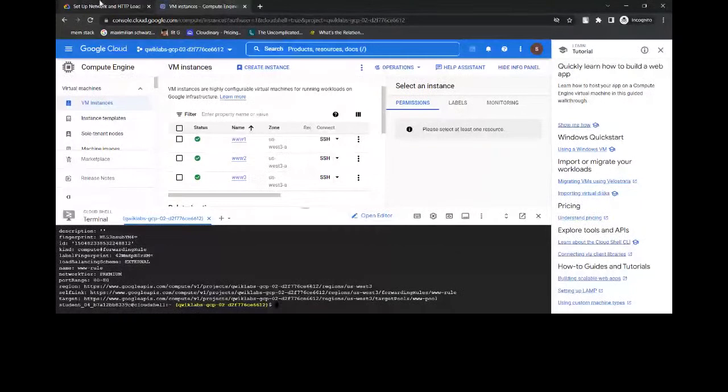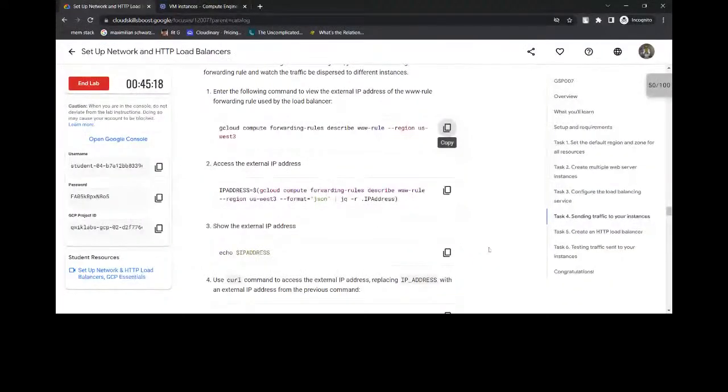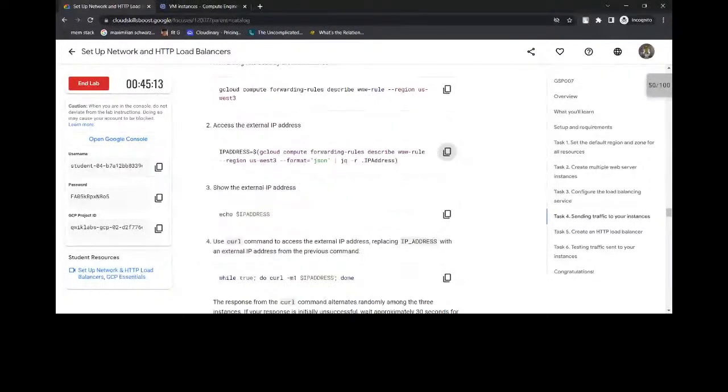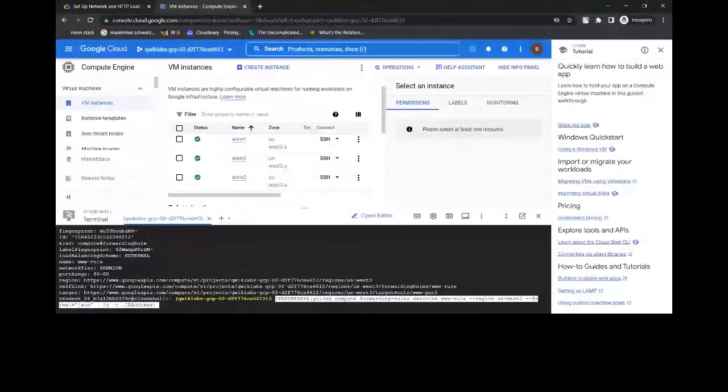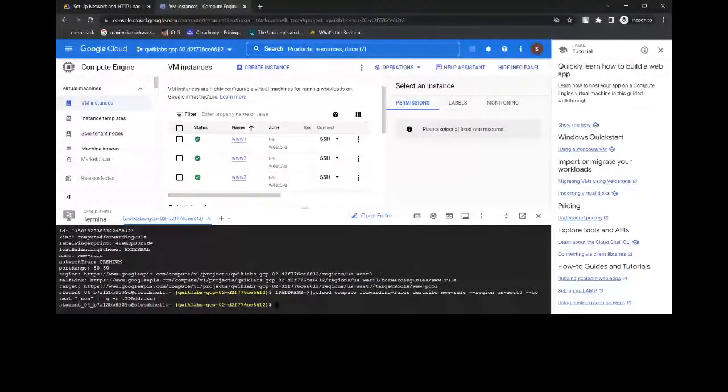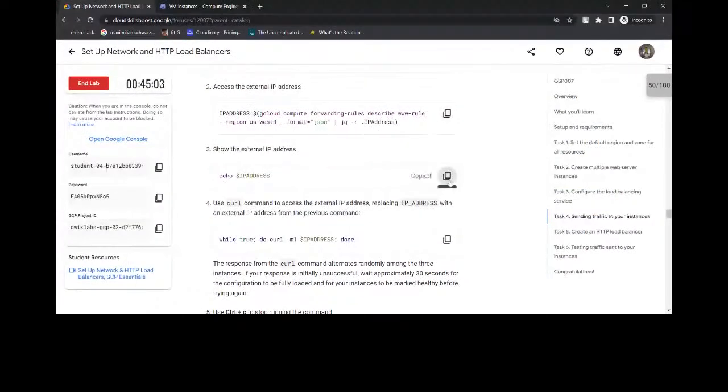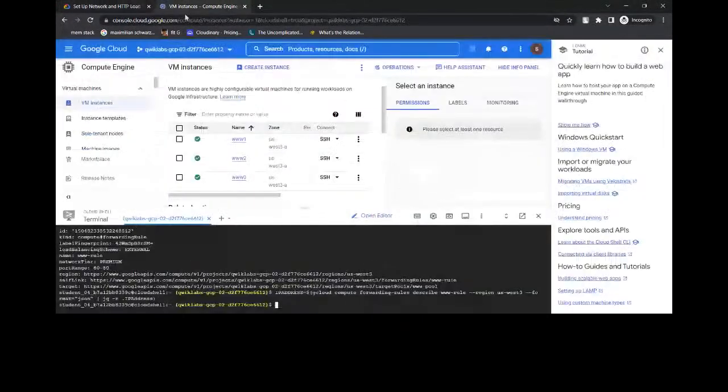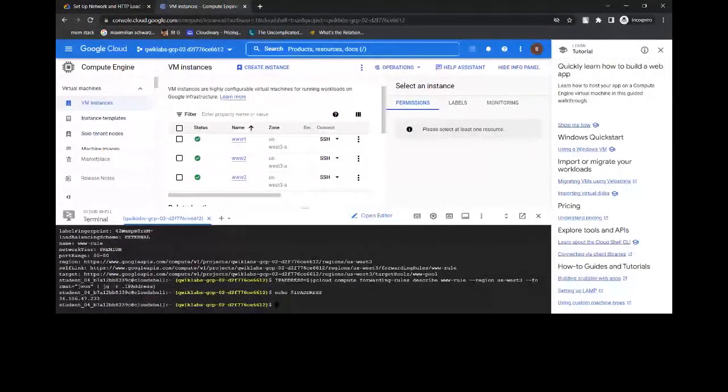Even this should be in the same region and the port should be 80. Now we will access the external IP address. This is just to show the user the IP addresses. And finally, we'll view it. This is the static IP address of the load balancer.